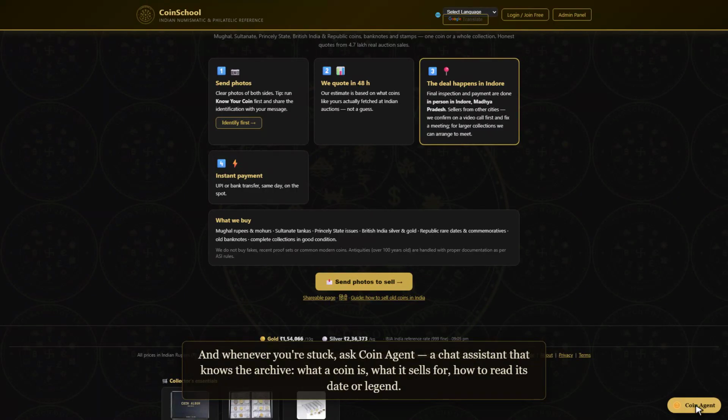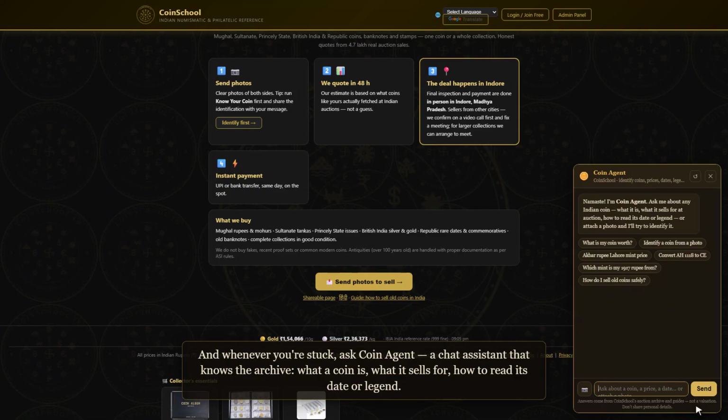And whenever you are stuck, ask Coin Agent, a chat assistant that knows the archive: what a coin is, what it sells for, how to read its date or legend.